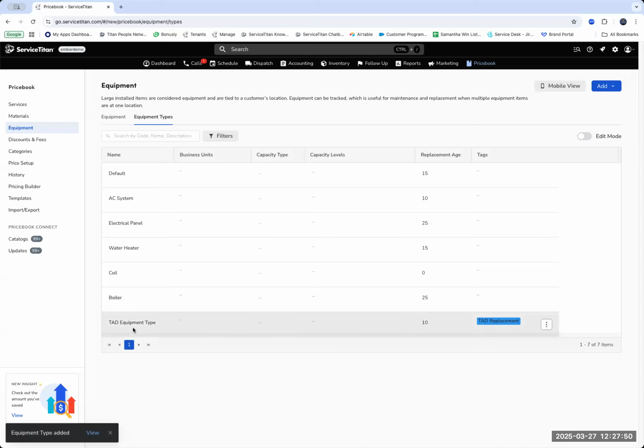All right, so we can see we have our TAD equipment type. Our replacement age, we kept at 10 years, and then we can see the tags that are attached. So that's going to be the second setup item that we want to make sure we have in place. And then the third and final setup item is going to be pieces of equipment and assigning these equipment types to it. And this is how ServiceTitan is going to know what that equipment's replacement age is, so that if a customer's equipment exceeds it, it knows to tag that location with this tag.